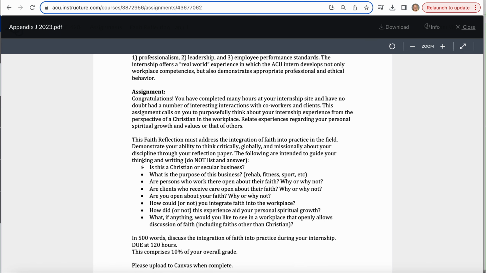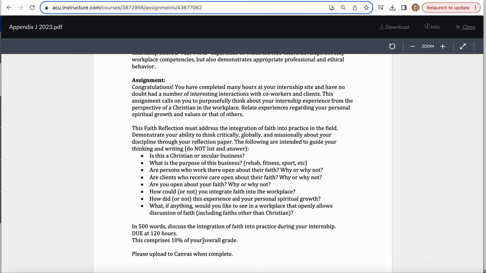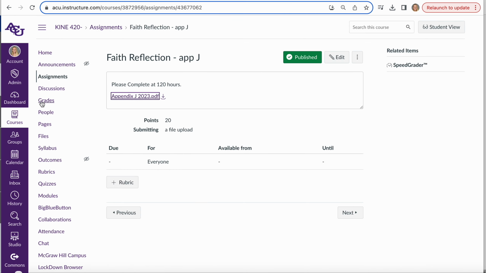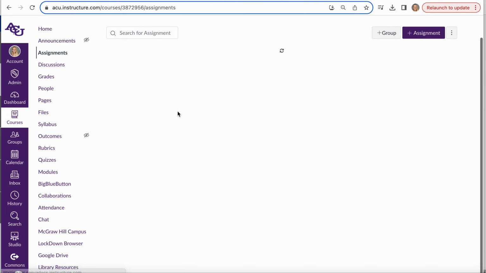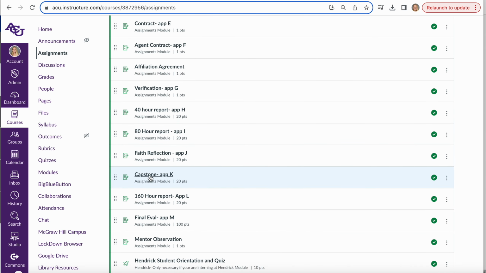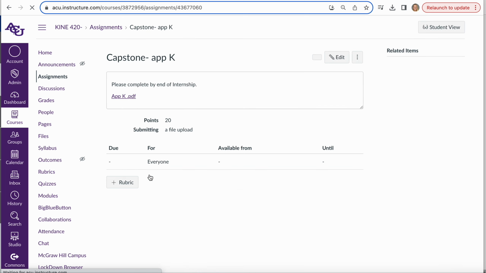Again, a paper that is answering these questions, not just bullet points with answers. It's about 500 words. And remember, this one's going to be about 10% of your grade. And then we'll talk about your capstone. So this is the biggest part of this course. This is your capstone paper.